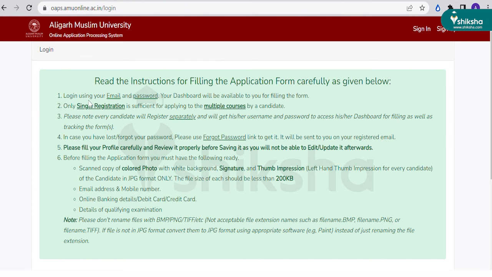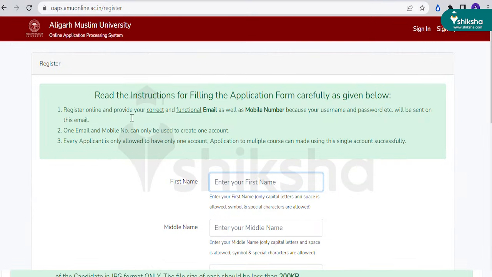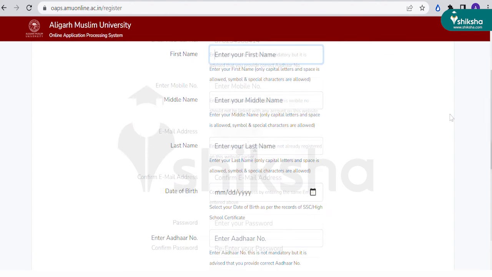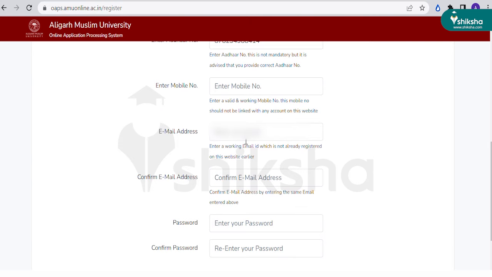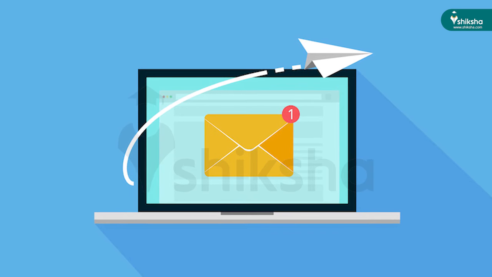A new page will open up with instructions on how to fill the application form and requirements. Read the instructions very carefully. Next, click on Sign Up link given at the top right corner of your screen and a registration form will open up. Fill all the details including your name, phone number, email address, date of birth and Aadhaar number as well. Then a verification email will be sent to your registered email address. You will find a link in the email body. Click on that link to verify your account.